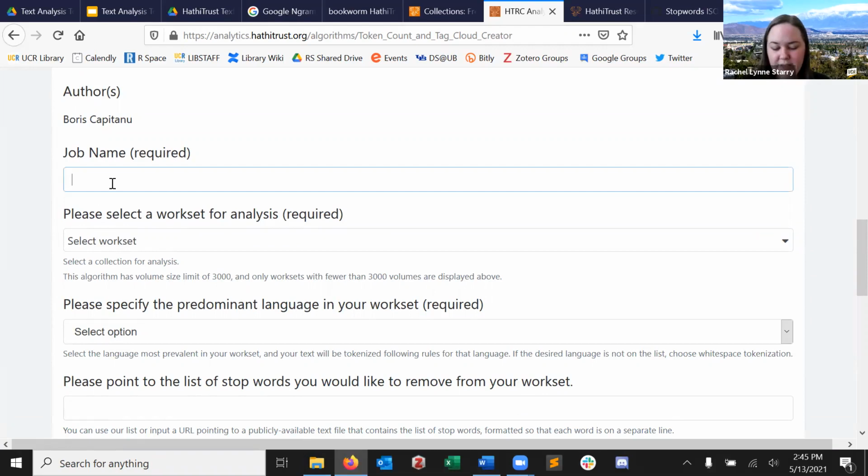I always recommend giving your jobs a really specific name, because it can be a lot more challenging to identify them otherwise. It's possible to run 10 jobs for the same algorithm on the same work set. And then if you've changed the parameters slightly, it's hard. You have to click through each one to see, well, what did I change? So I'm going to give this a title.